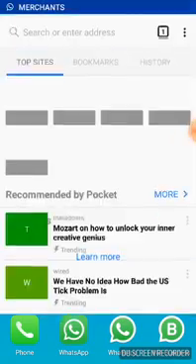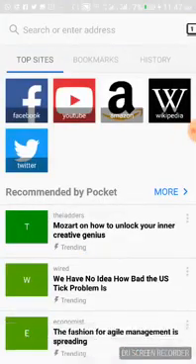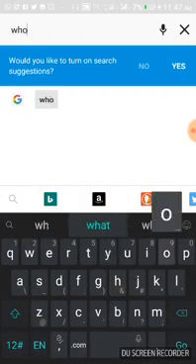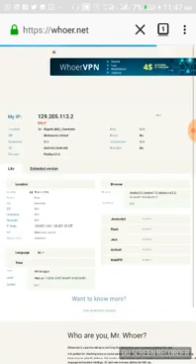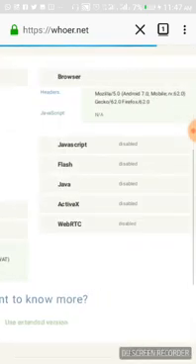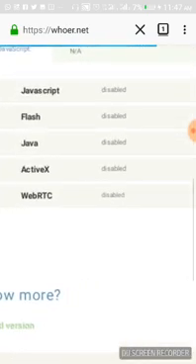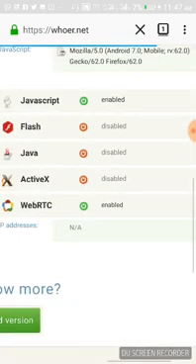The next thing is to download Firefox and then set up Firefox. I've already downloaded the Firefox browser, so I will show you how to set it up. There are two things you need to do to set up your Firefox. Now go to whoer.net. Then I'll show you the two things you need to do.